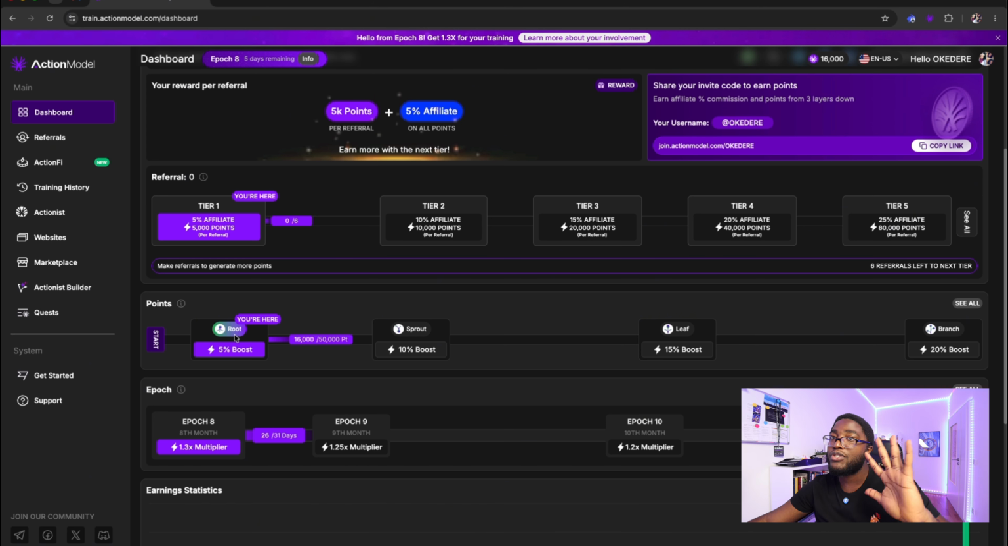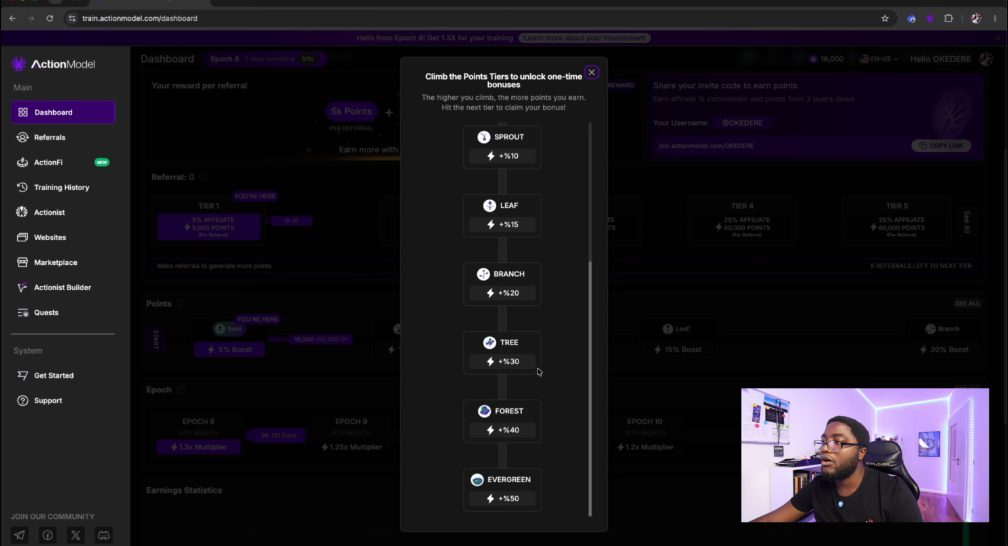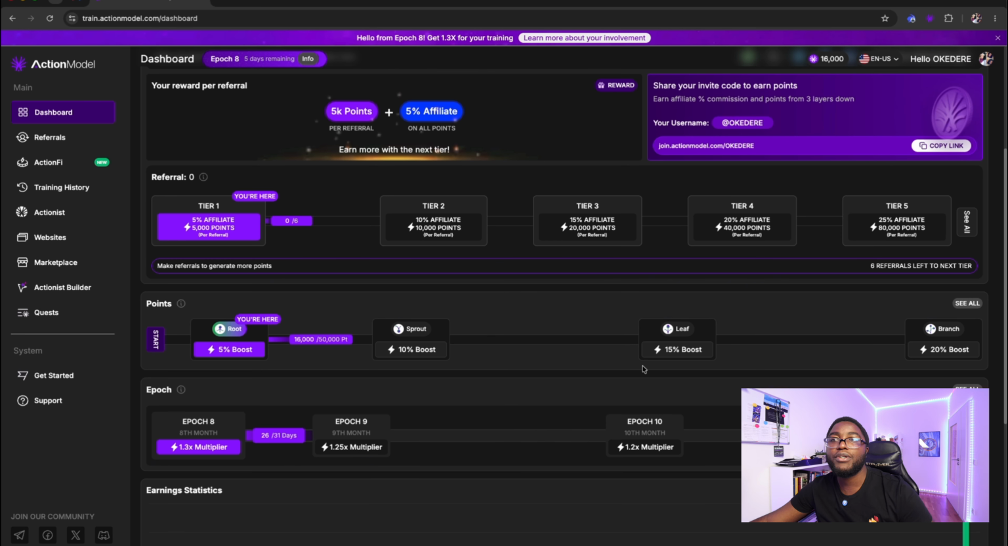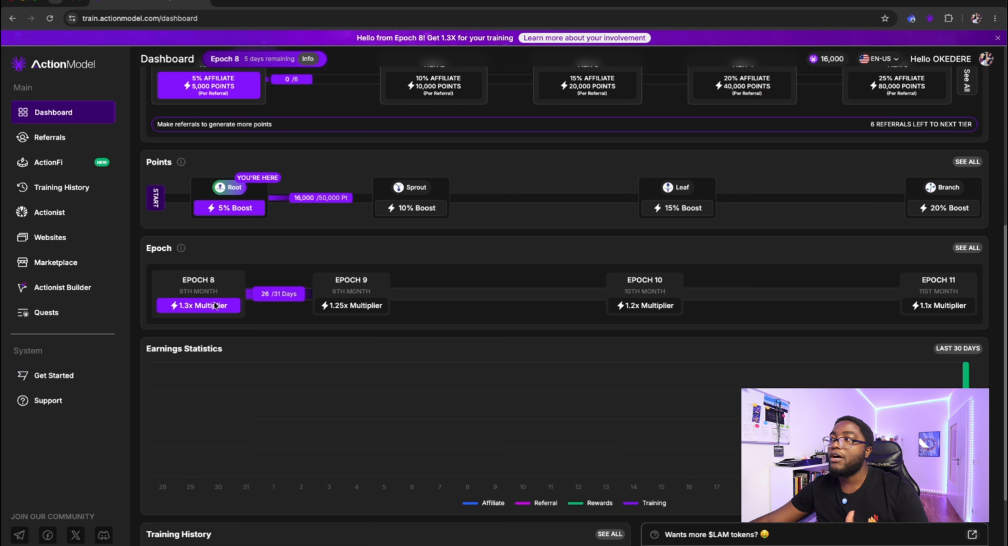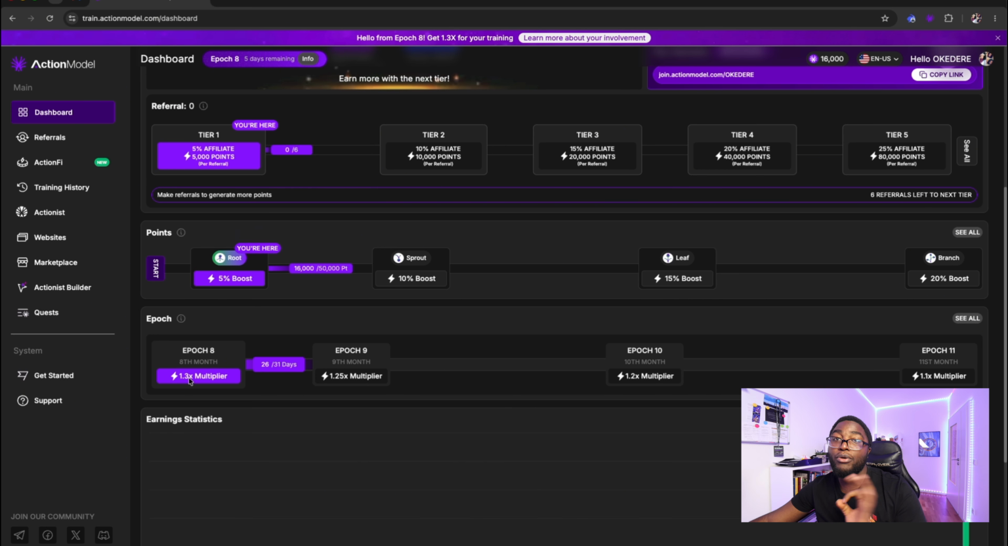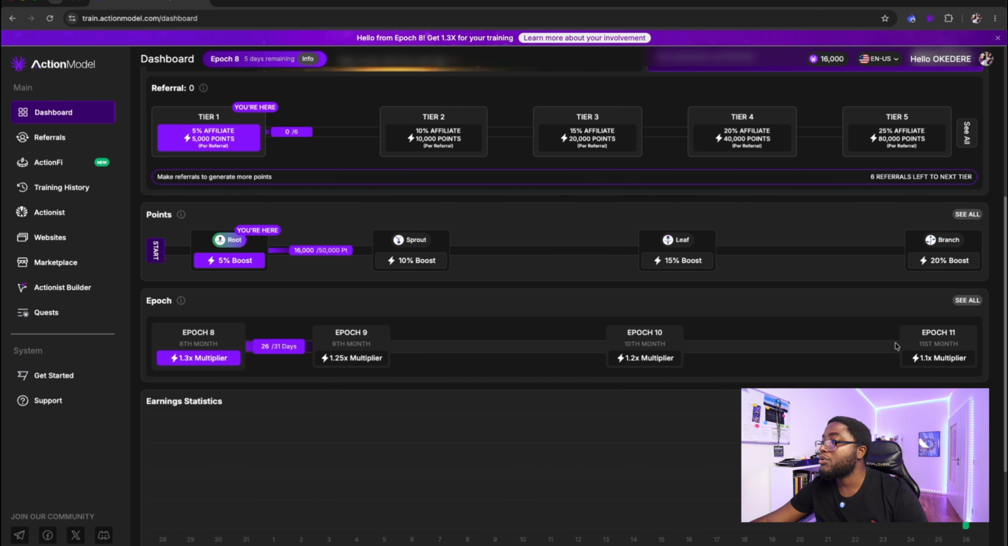Currently, we have only a 5% boost. When we earn another additional 34,000 points, as you can see over here, then we're going to have a 10% boost. Then we go all the way to leaf, we go all the way to branch. You can still see all, so every forest and then evergreen. So the more points we earn, the more multiplier. Now, as you can see, epoch 8, 1.3x multiplier, epoch 9, 1.25, epoch 10, 1.28, epoch 11, 1.1x.